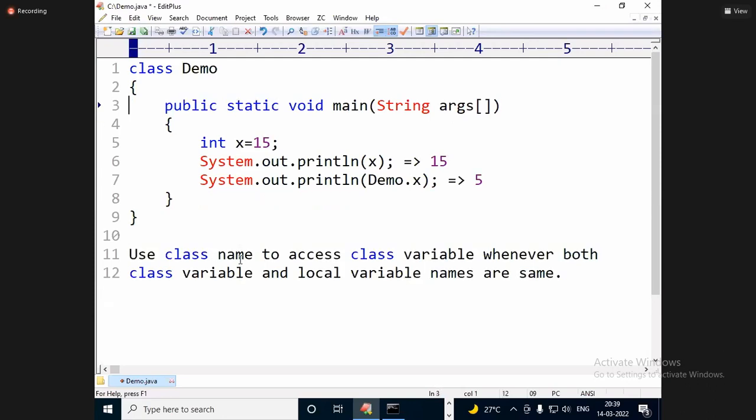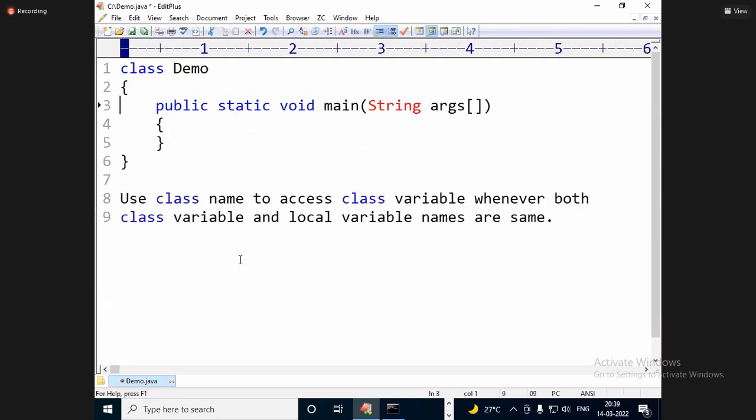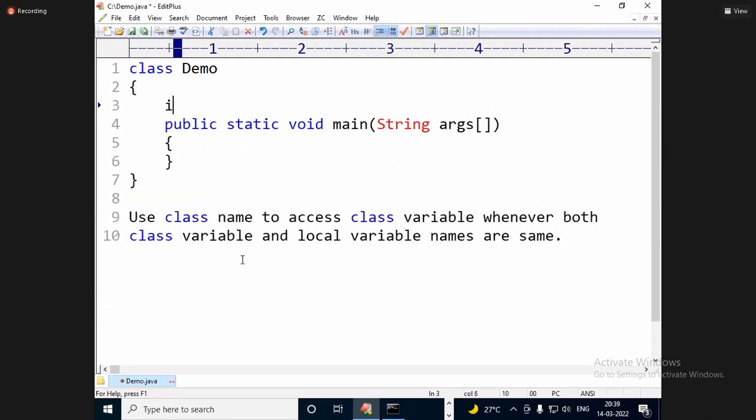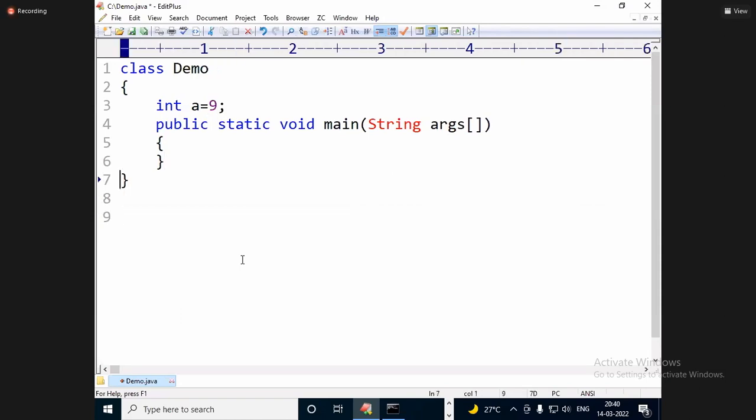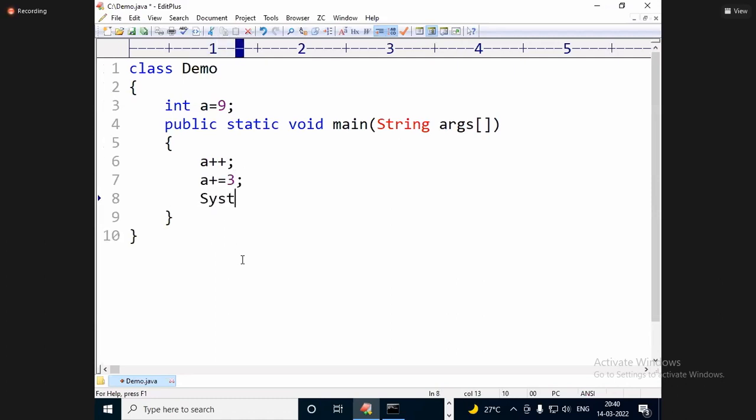Suppose one more question. Integer a equal to 9. a plus equal to 3. System.out.println(a). Now what will happen? Give me the answer.